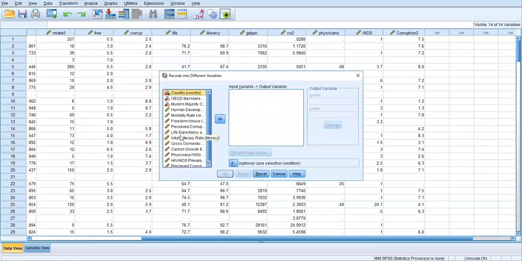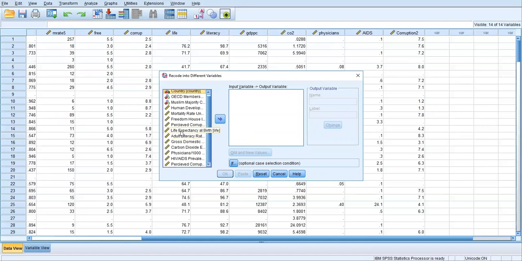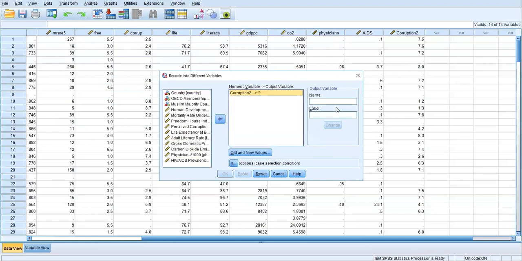I always recommend recoding into a different variable rather than recoding into existing. That way you always have the raw variable to go back to. I'm going to scroll down and find our perceived corruption recoded. I'm going to put that in there, and we're going to create a new variable. I'm going to call this corrupt underscore categ.